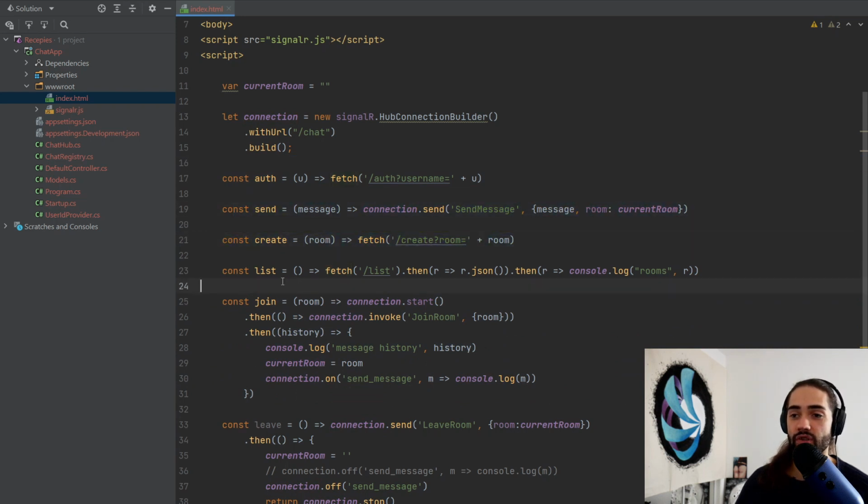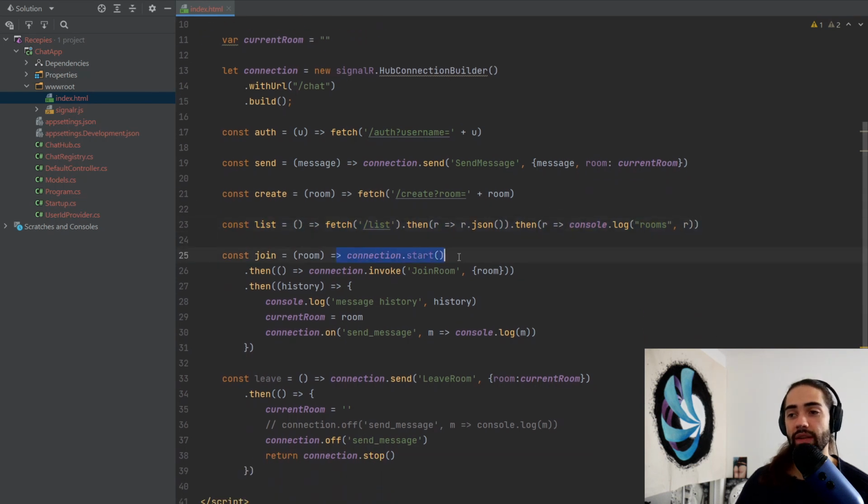Notice that create is just a regular fetch. List is also a regular fetch. Join, we start the connection. Once we have connection, we are invoking join room. So we're getting our history back. We log the history. We store the current room so we can leave it later. And then we send messages. And then we subscribe to send messages, which just means we are just going to console log them.